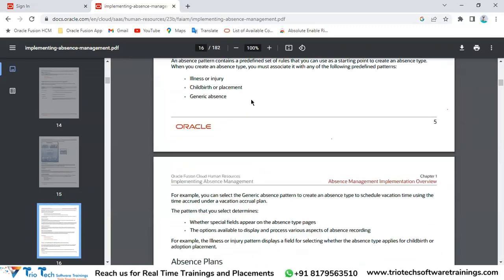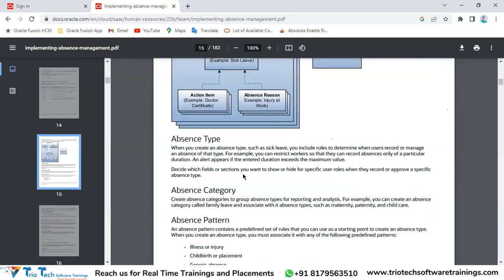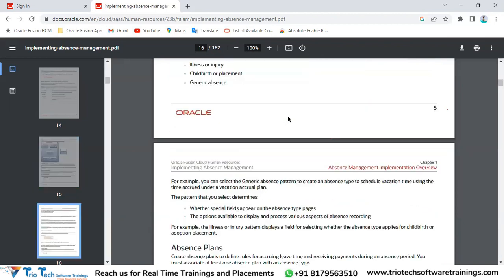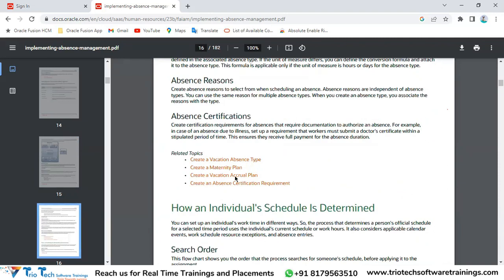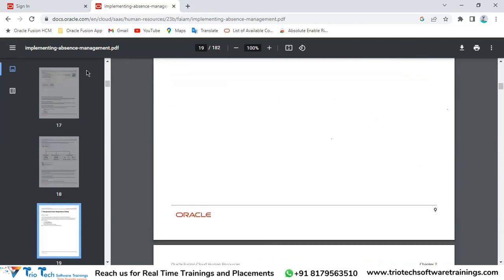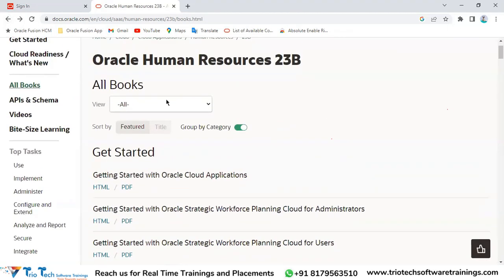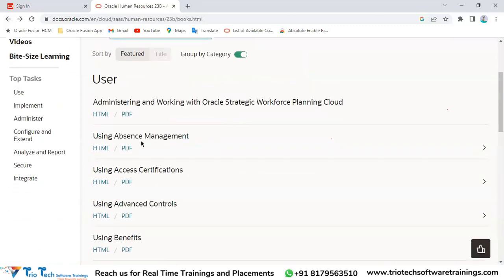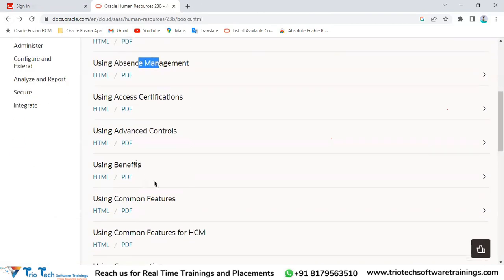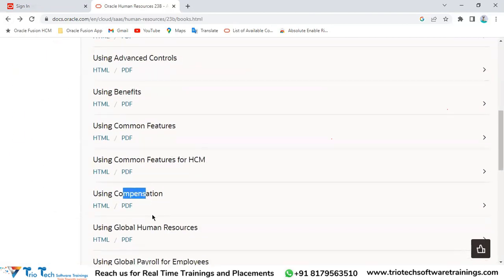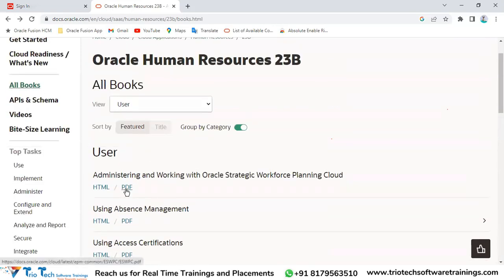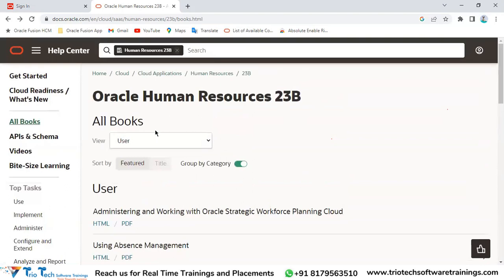So this is for your reference purpose. If you want to go through any standard definition, or any topic that you don't know, you can refer to these implementation guides or documents, team. These are all Oracle standard documents for implementing absence management. Similarly, you have them for all the others, team. Let's say you want user guides. See, use absence management, use benefits, use compensation, use global HR. Like that, for all modules, you have user guides. You can click on the PDF and access the documents, team.